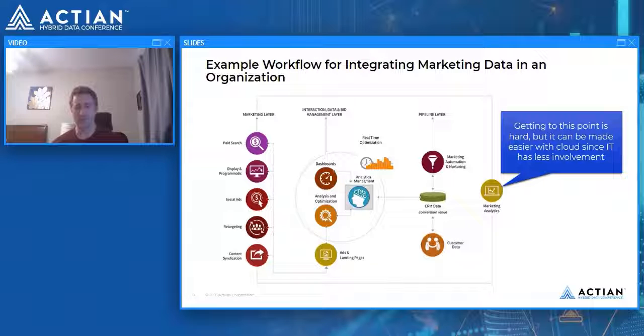So just to briefly break down this example, you have things like paid search, which is Google. Display and programmatic would be your display ads, banner ads that you see. Social ads that you would see on Twitter, Instagram. Retargeting is when you come in contact with something, an ad, and then it comes back and finds you. That's called retargeting. Then you have some other items like that.